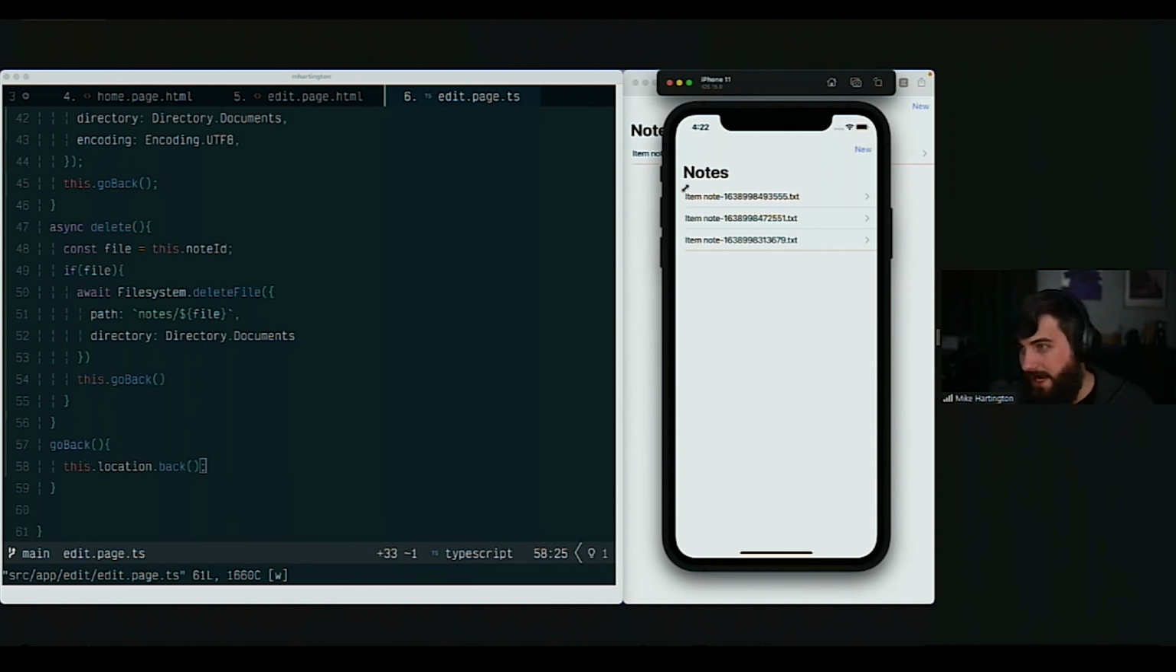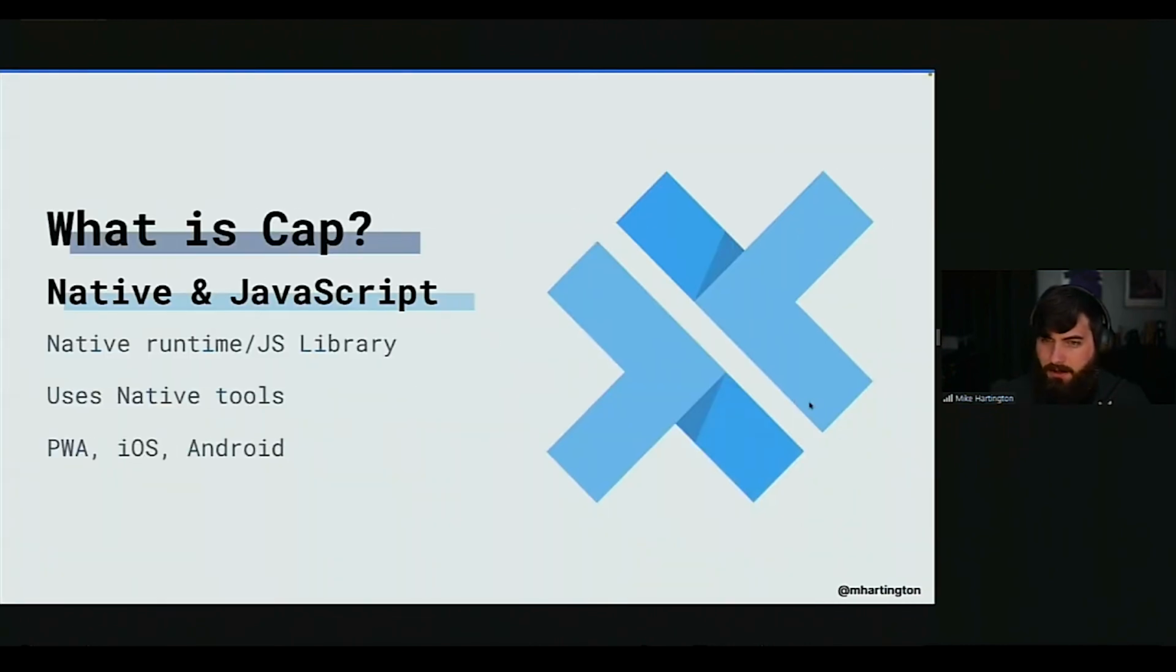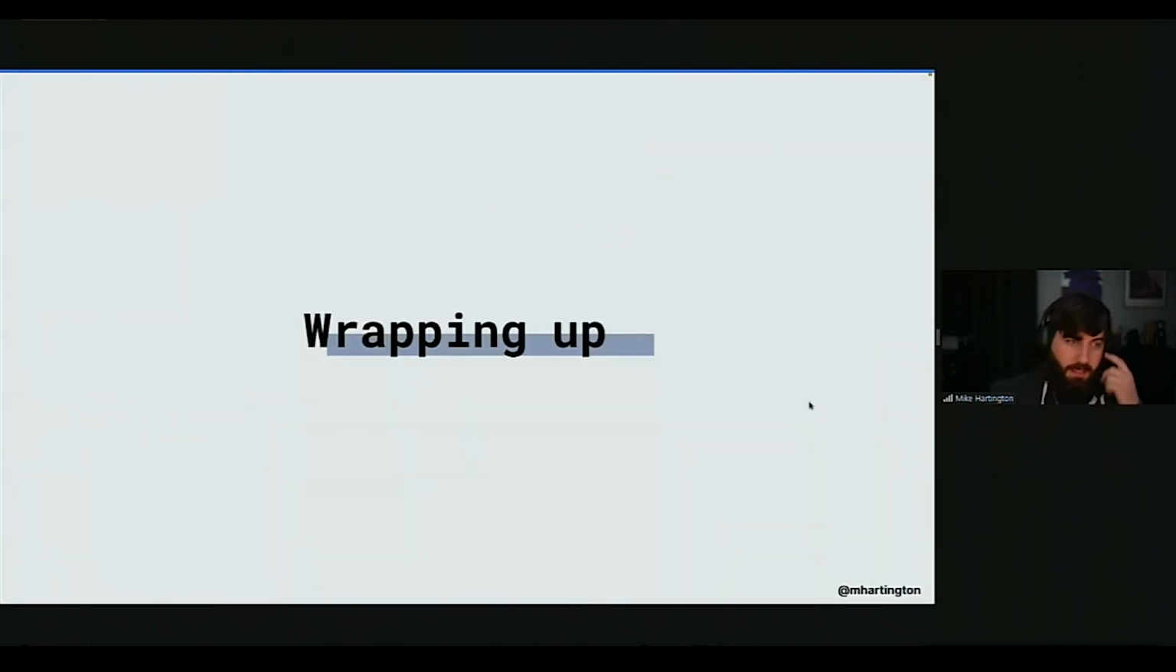And I would say this looks pretty dang close to being native. Typography is right, styles, the animation, built in probably about 30 minutes. Not bad. So let's go back to our slides real quick and just kind of wrap up as we get towards the end of the session.